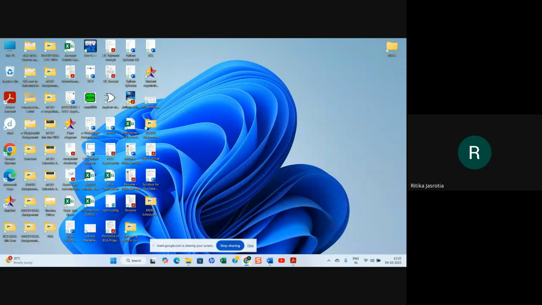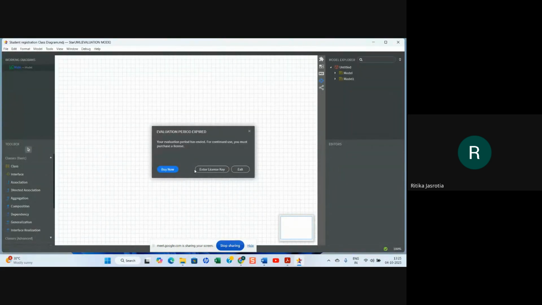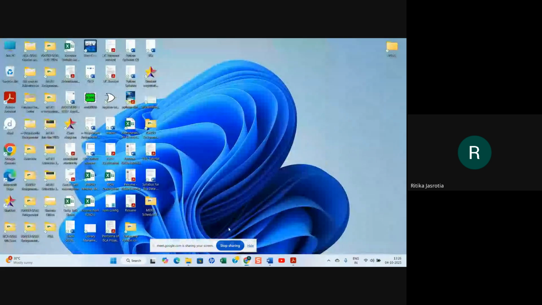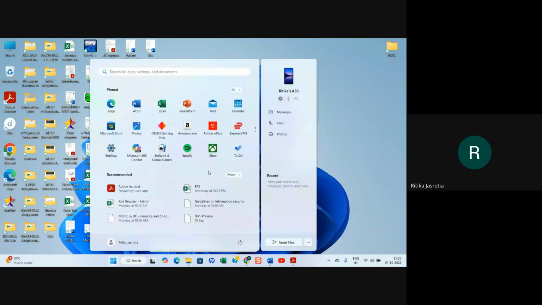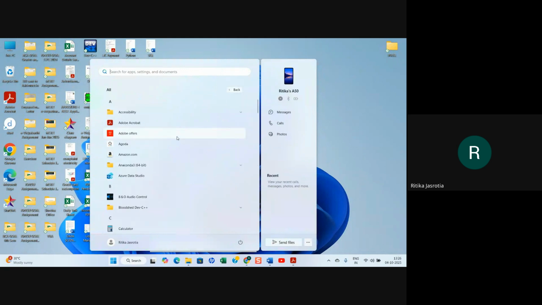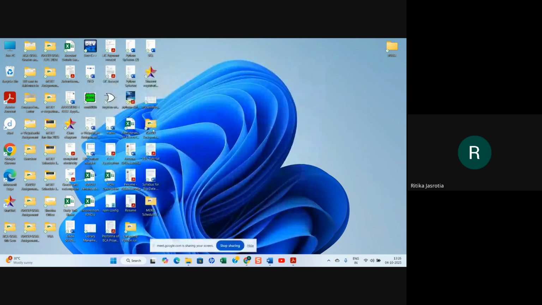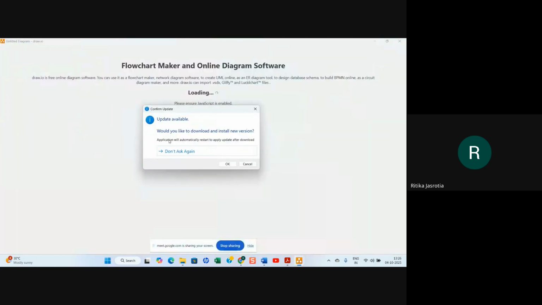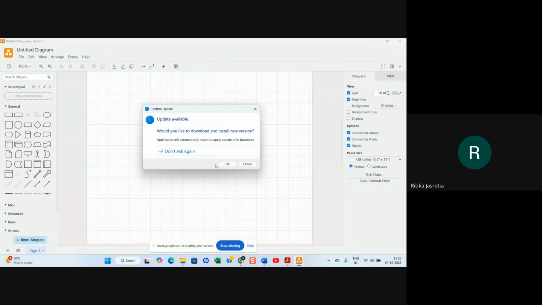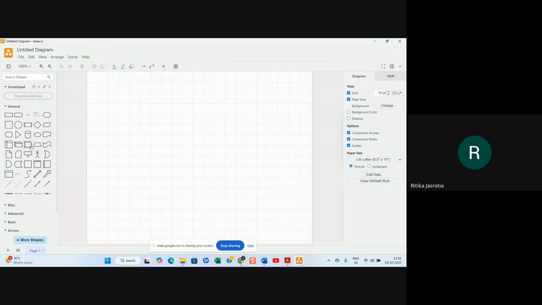See, Star UML, actually my trial version is finished, so it may not open right now. I'll see if it can be opened, but right now it is not opening. I also installed another version, I don't know whether it is there or not. I have used Draw.io also. This is another one I am using.